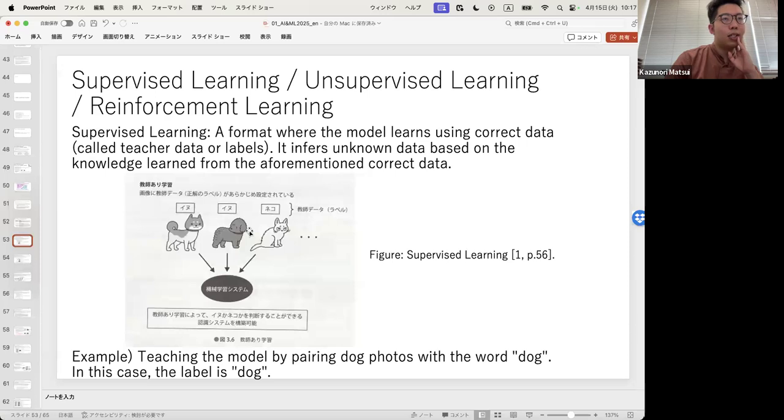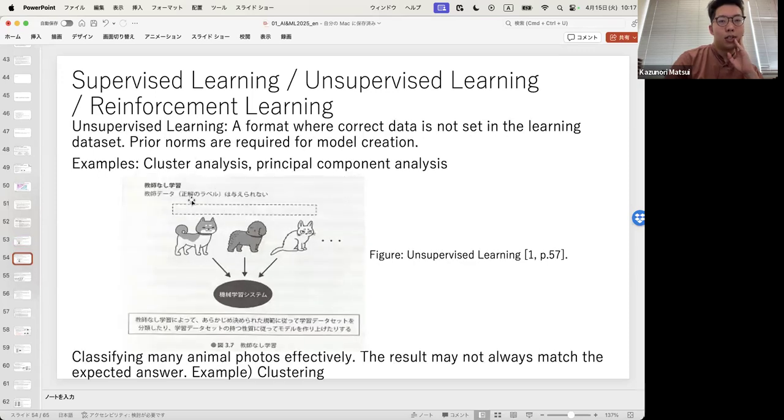There are also cases where such labels are not set. This is called unsupervised learning. Examples include cluster analysis and principal component analysis. In this case, we will also cover clustering, for instance, asking the system to effectively classify many animal photos. Of course, since there are no labels, the results may not always match the expected answer.